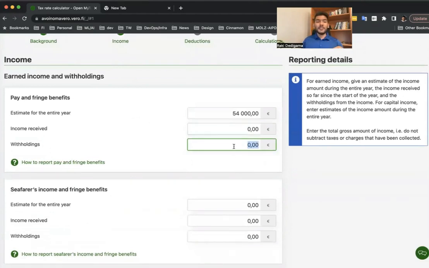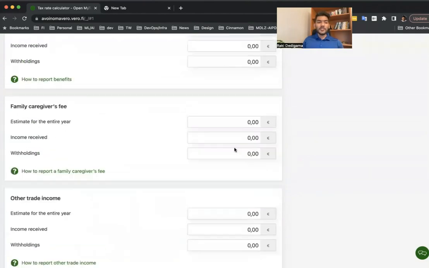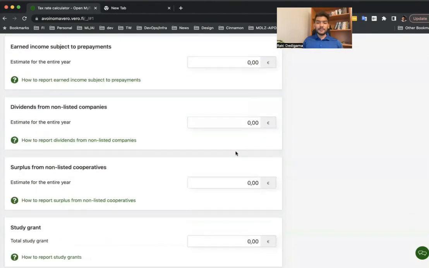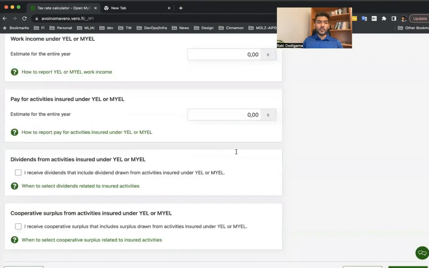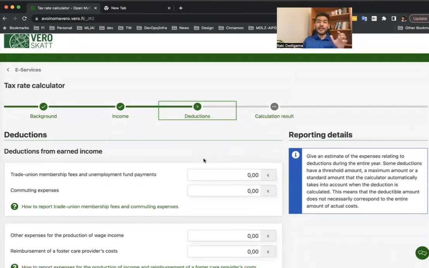So withholdings means that you have not paid any taxes yet, right? And so, like I said, you can leave all of these other sources of income blank and move on to the next section. That is everything you need to do if you want to find out your tax percentage for a single income, full-time employment, right? And under deductions, so deductions are things or expenses that are exempt from taxes.